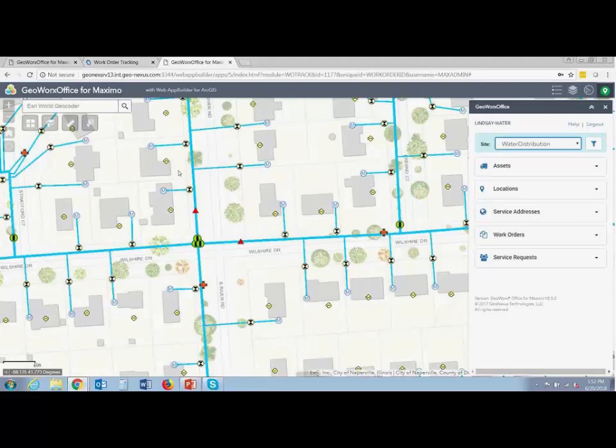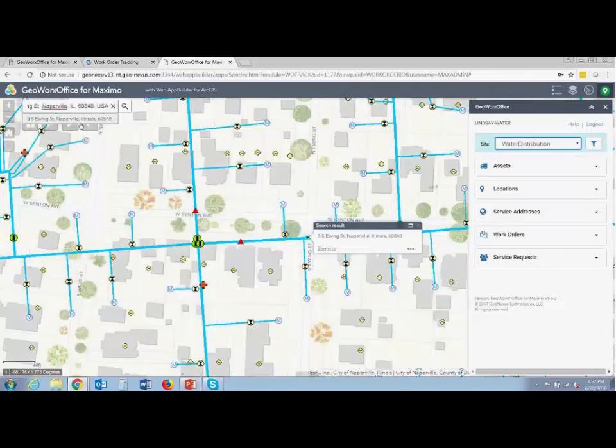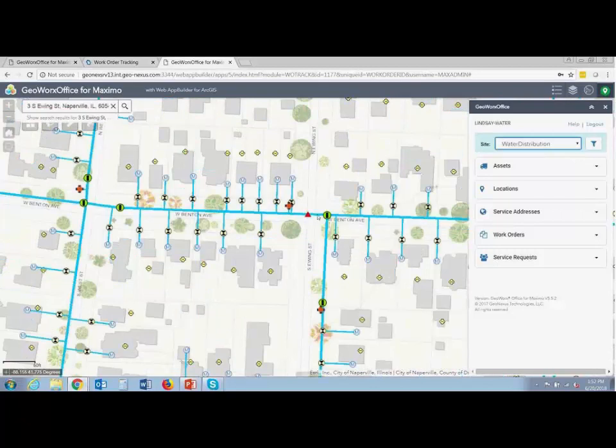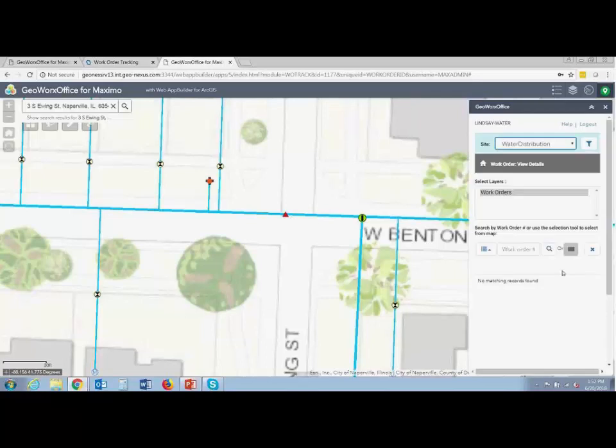So again, I'm the customer service rep, and a customer calls to report a leak at an intersection, and I get the closest address to that intersection. And we'll zoom there. They told me that the intersection was Ewing Street and West Benton. I can see here that there's already a work order there. So I'm going to select the work order because we don't know if this is the same issue that the customer is calling about. I'm going to select it.